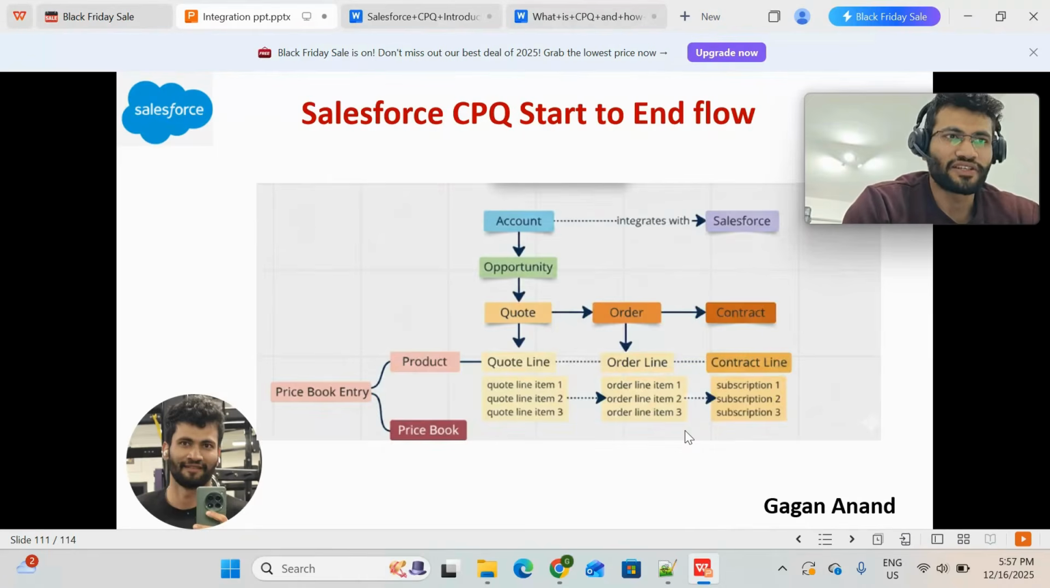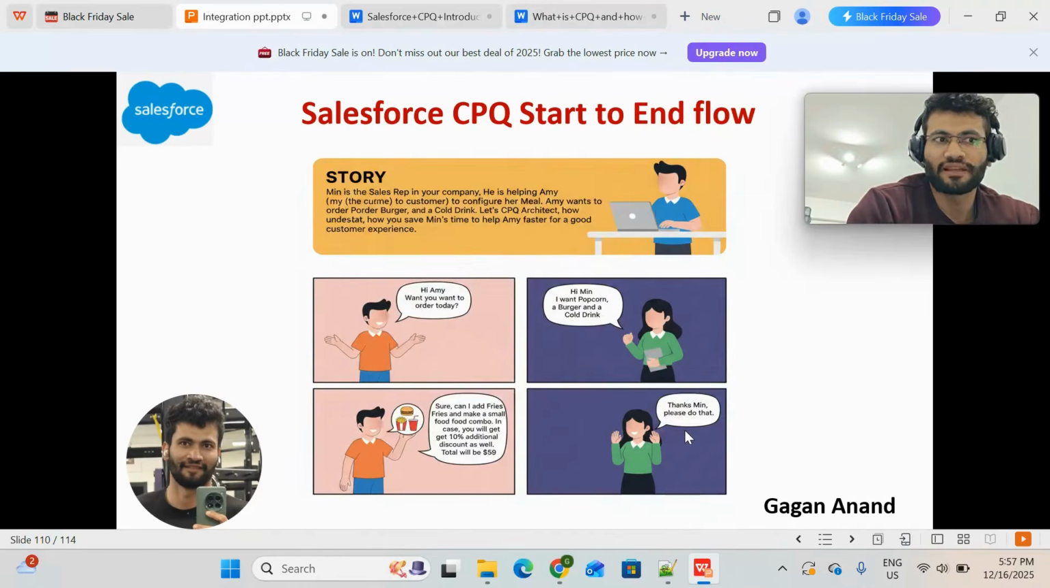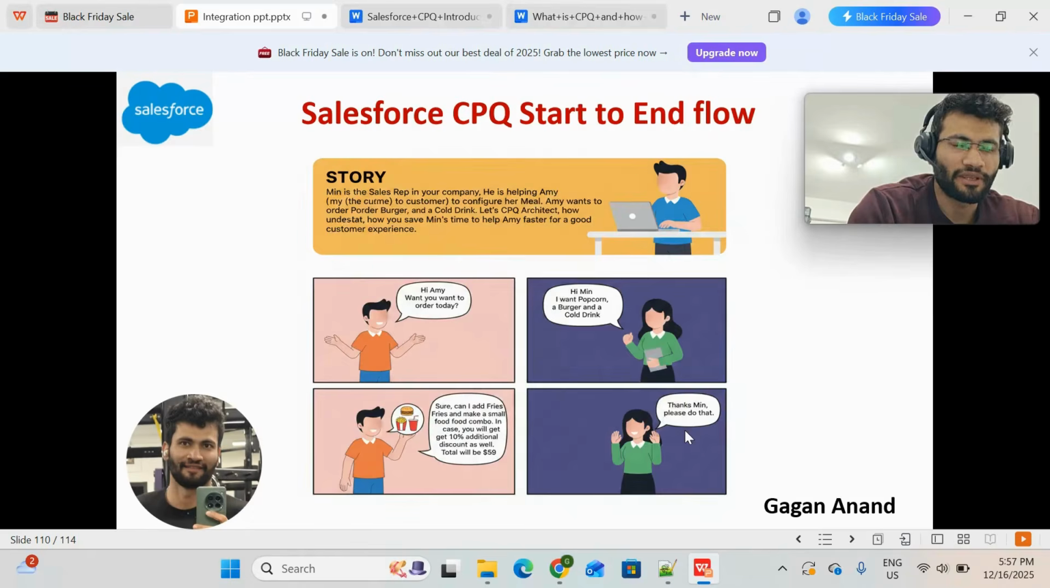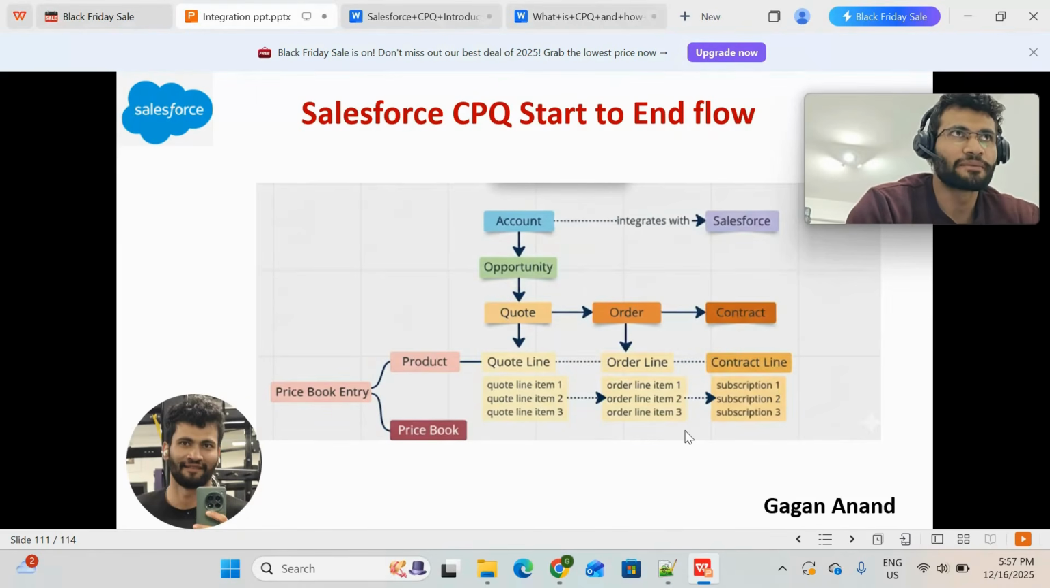Now the architecture diagram shows how it happens in the background. These are the front end things that happen when a sales rep interacts with the customer and places an order on their behalf. This is what happens in the background. First of all, let's suppose the customer comes in. You are a sales rep, and you ask, can you please provide me your first name, last name, and email ID, so that you can check whether the customer is already in the Salesforce system or not.